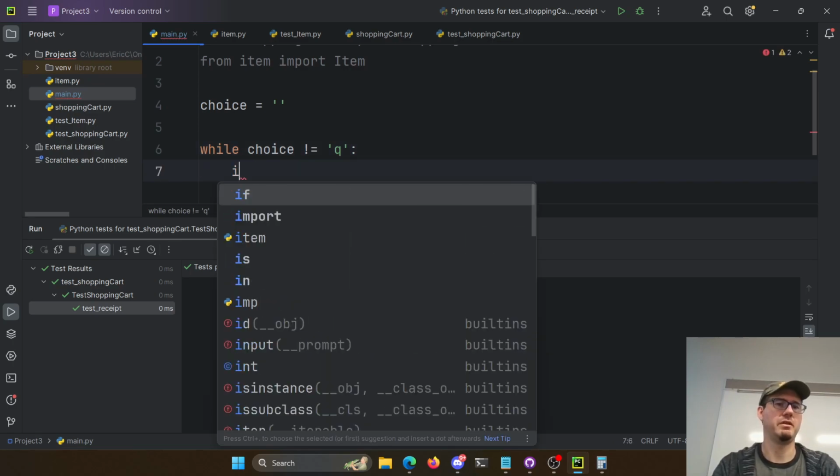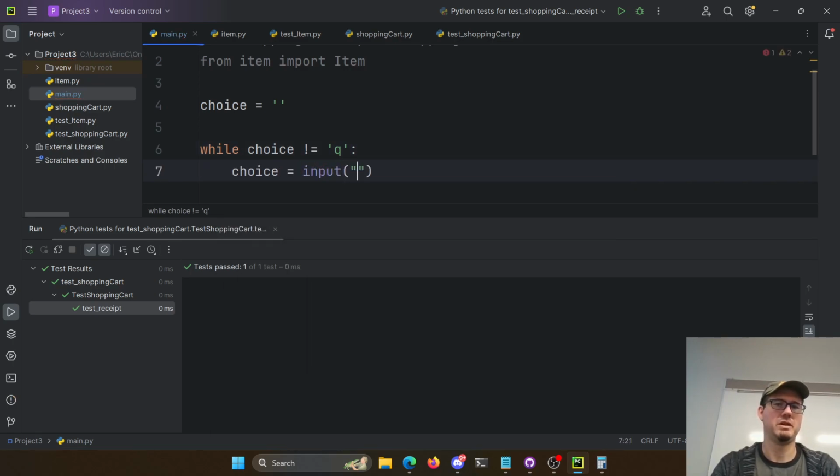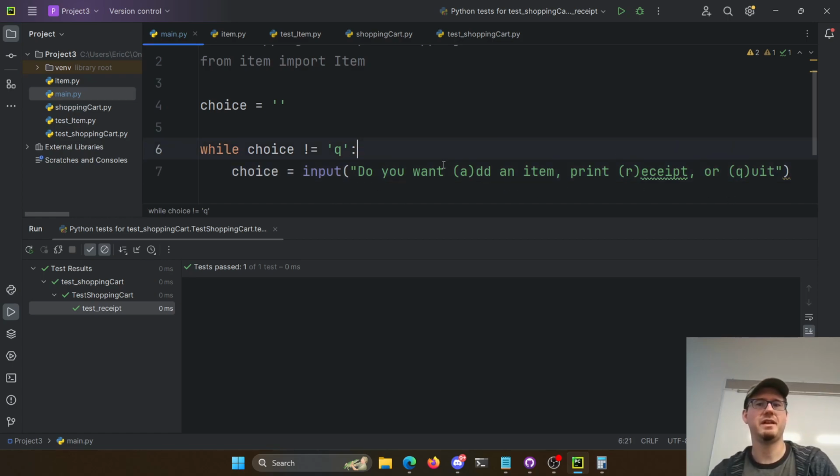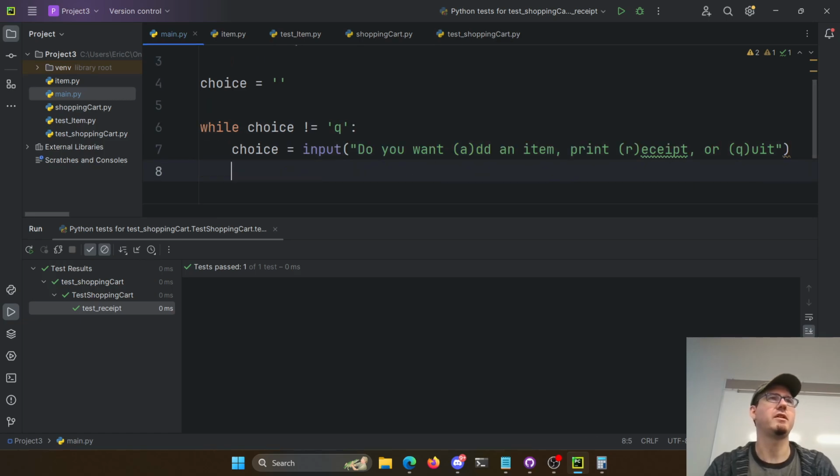We can get an input of their choice is equal. Input of you want to add an item, print receipt, or Q for quit. Does that make sense as like a menu? Like having these things in parentheses? This is like real old school. Anyway, you want to do your menu, or like 1, 2, 3. 1, 2, 3 probably would have been better, right? Is that better? Well, that's fine. I can make my crazy menu because it's mine.